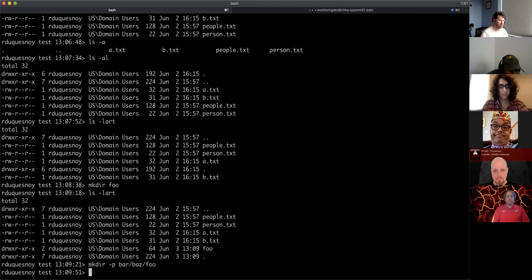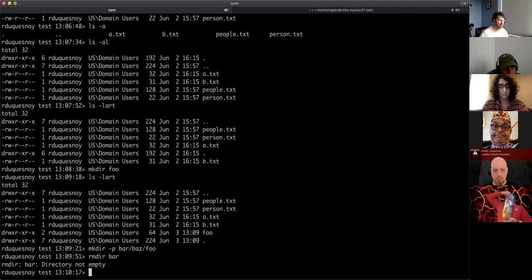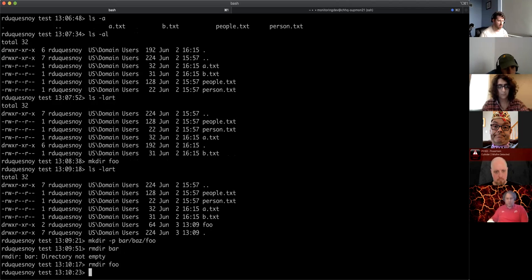So pretty simple. To get rid of a directory, you can use rmdir bar, but it is not empty. We also created a foo, so let's rmdir our foo, which we can do. So to get rid of our bar directory, we have to use a different command, which is just the normal rm command. So rm is for remove.